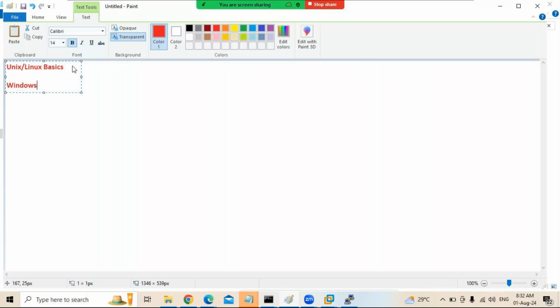In Windows, we have a file, folder, and device. What is the difference between file, folder, and device in Microsoft? Any idea? Anyone?